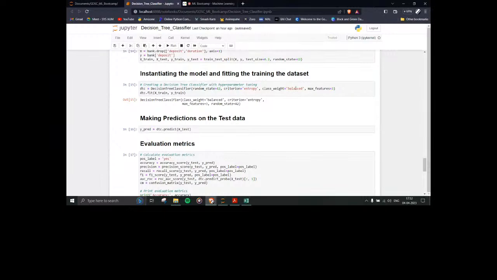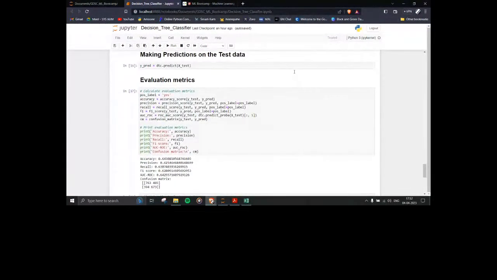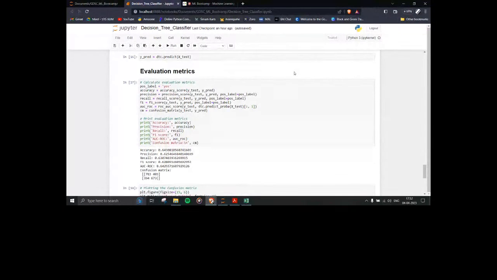Why have I done this? Because if the dataset is imbalanced, this hyperparameter will give higher priority to the minority class and lower priority to the majority class, so it is going to balance our weights. And max features has been set to 3. Then we are going to fit the model and get some predictions on it. And after getting the predictions, we look at the evaluation metrics.